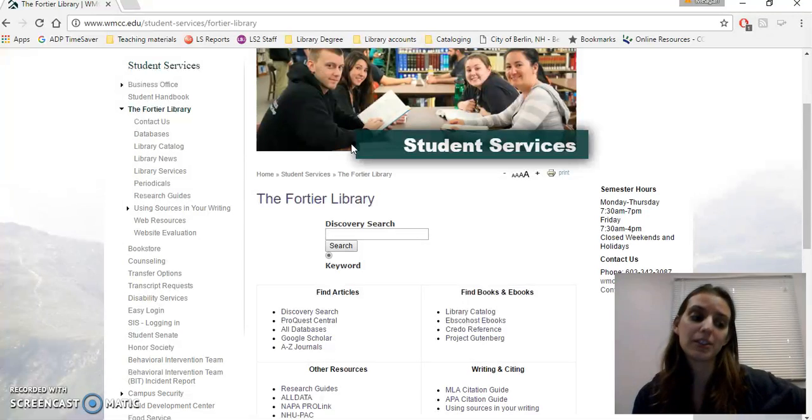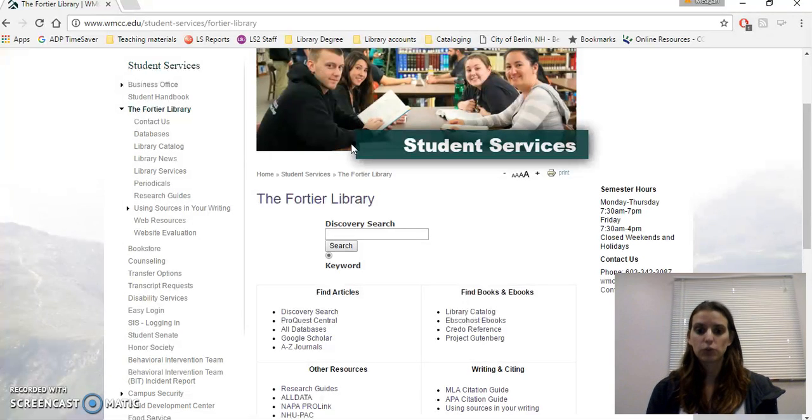This searches across most of our databases and is a great portal into the information world that we have. When you search Discovery Search, you're searching those scholarly journals, you're searching newspapers, you're searching magazines, and you're searching ebooks. So it's a large array of information that you're searching.